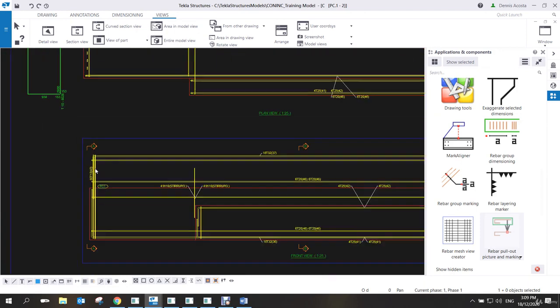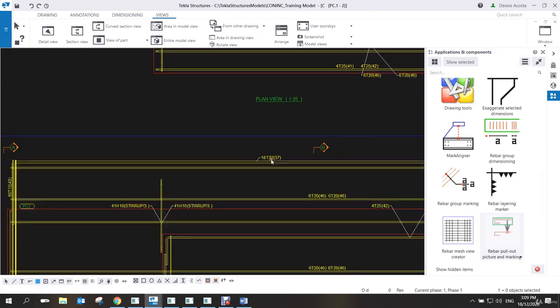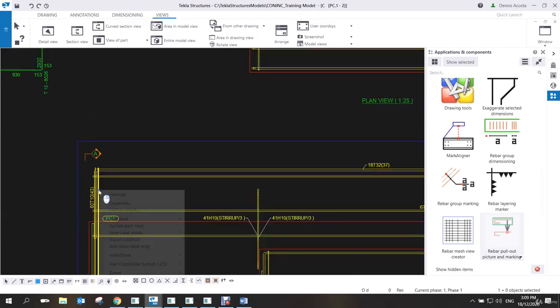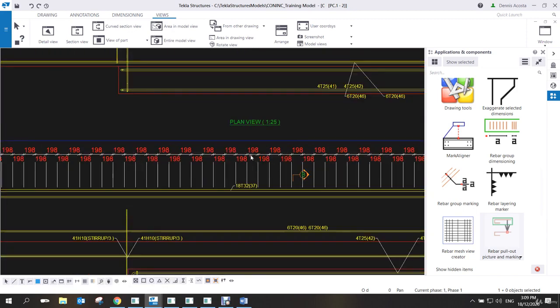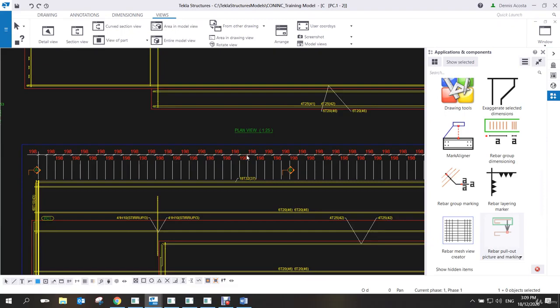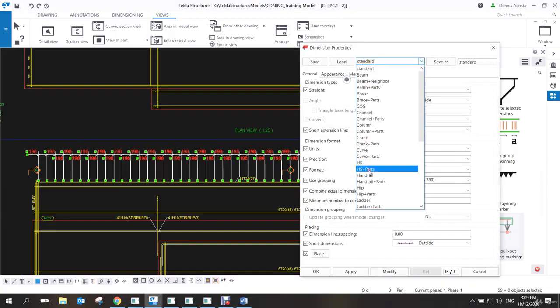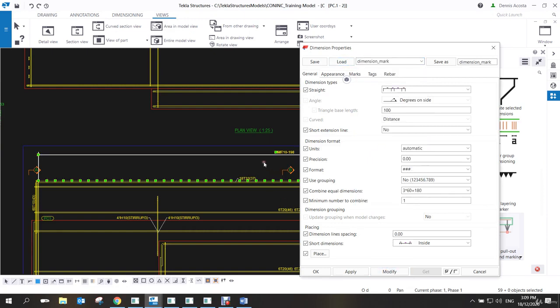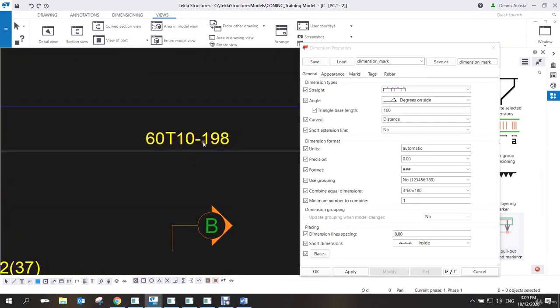this link. If you want to do the marking, okay, there is a marking here, but if you select these links, this one, right click and then you add dimension mark, so you can see that these are the links dimension. But if you double click on this and then you load the dimension mark, this one, load and then modify, look what will happen. 60 × 198. But 198, this one is the exact value.